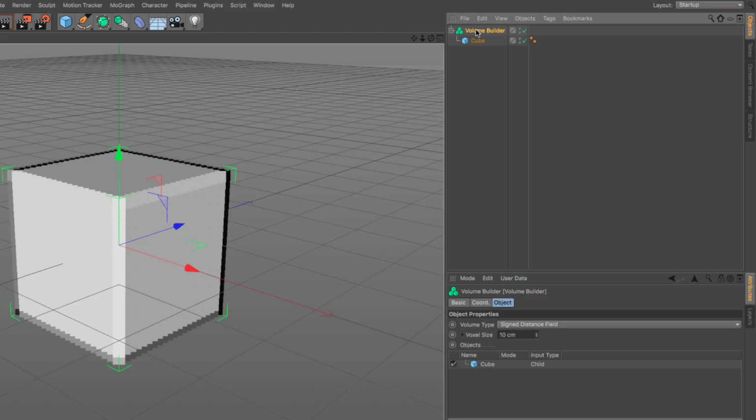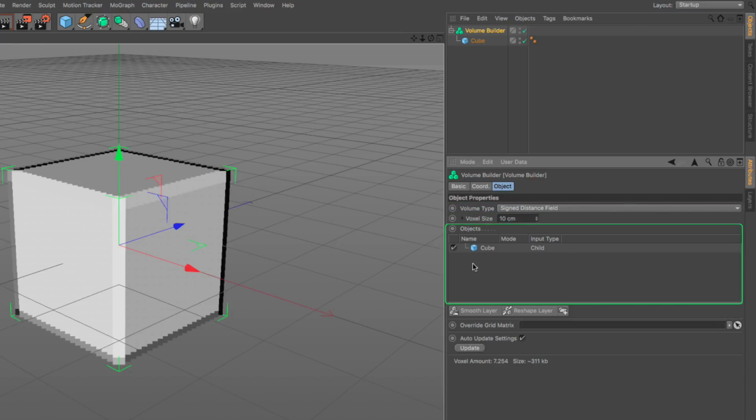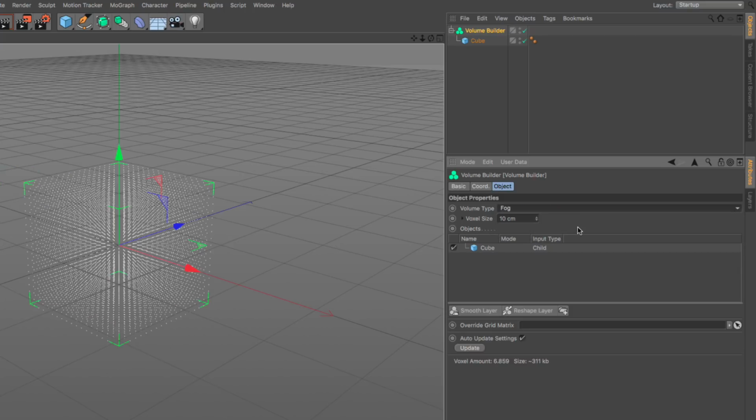Let's select the volume builder, pull this up slightly, and see what's going on in the attributes manager, in the object tab where everything needs to be. So first of all, we have the volume type, and of course you can see that the cube has been added to that list, but more on that later. In the volume type, we have signed distance field as default and fog as the other type.